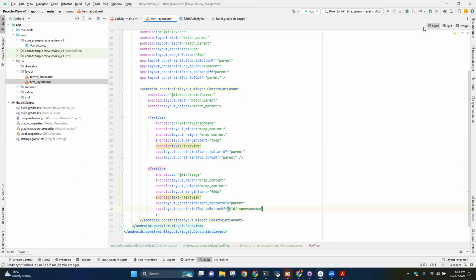So in here, I have defined the constraints: the top of the age view must be constrained by the bottom of the person item, person view.